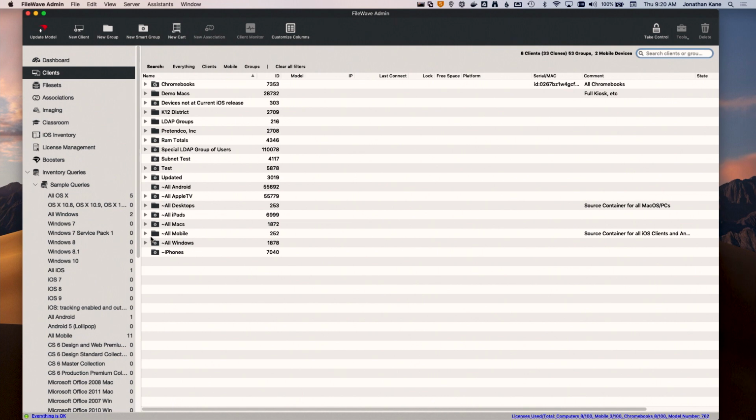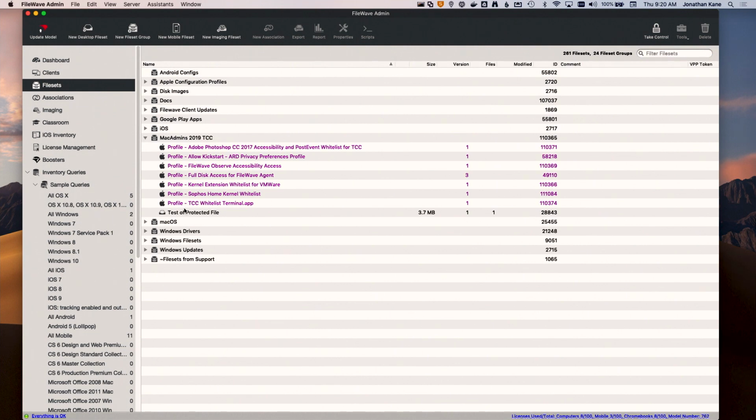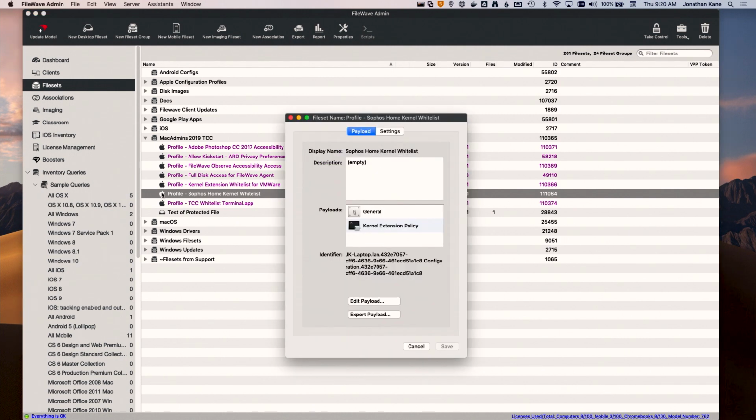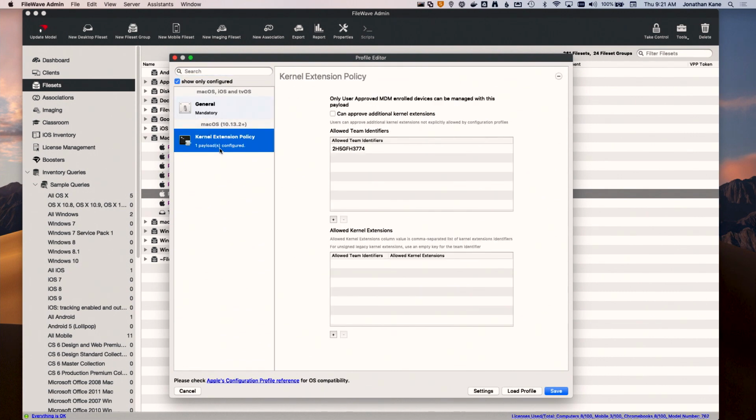So right now I have this machine as a VM, and if I go to the machine, let me go to the associations here. This is the FileWave admin. I set up a bunch of profiles for the demo today, and the one I'm interested in is the Sophos Home kernel whitelist. If we click on it, I'm going to edit the payload, and I only have one policy going out on the machine that's just for that. If I bring up the kernel extension here, in this case, I just put the team identifier in for Sophos Home. So this is not being applied right now.